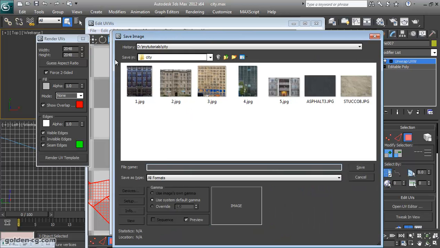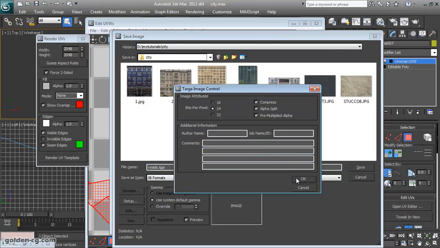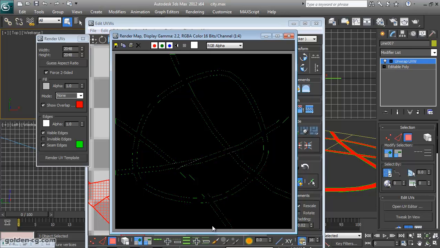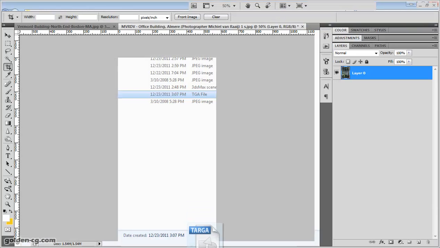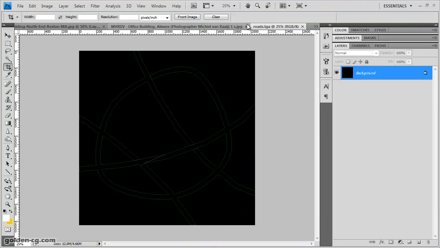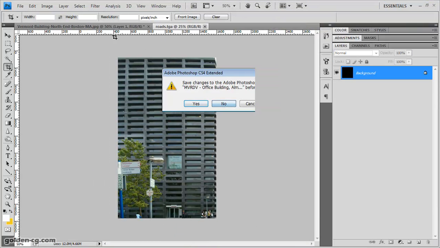I save it, but I want to save it with high quality, so I'm saving this as a TGA. We don't need alpha split. I will open it in Photoshop. Now I need to color it. I just remove the other pictures.